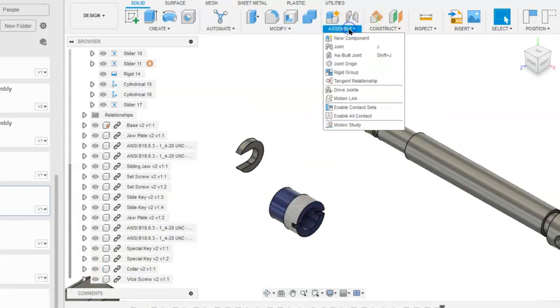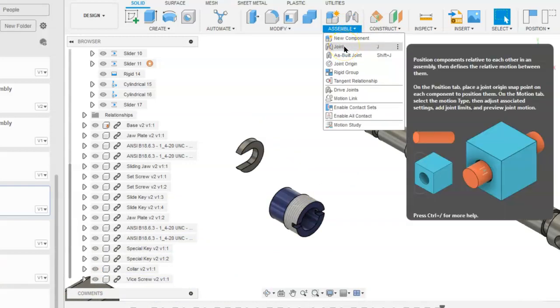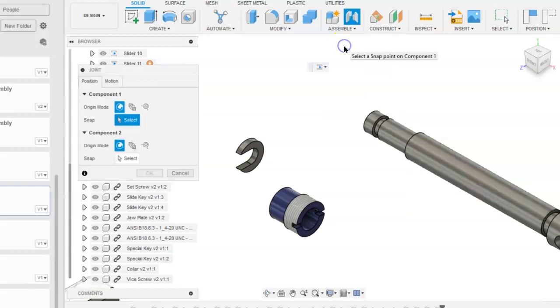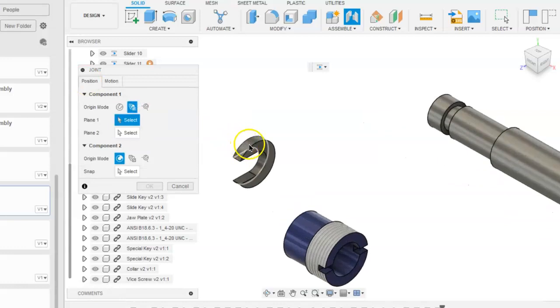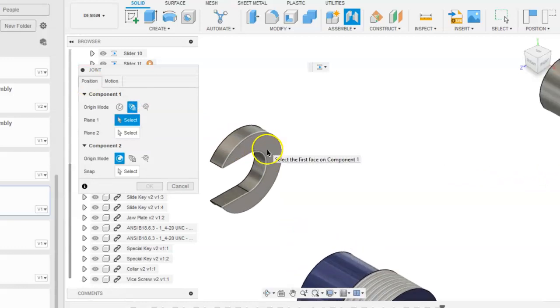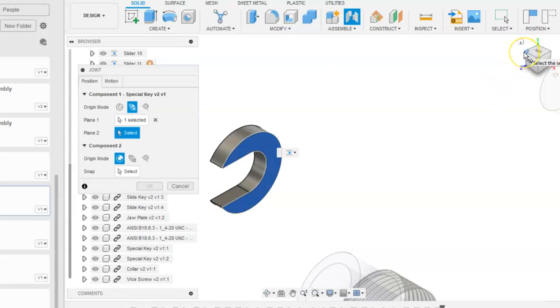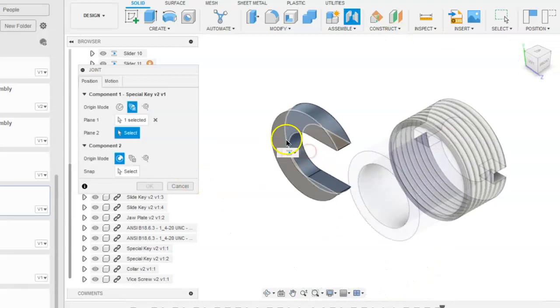You will go to the Assemble and Joint. For the first component, we will select between two faces. And we will select this surface of the special key and go to the view cube to rotate to the other side and click on the other surface.